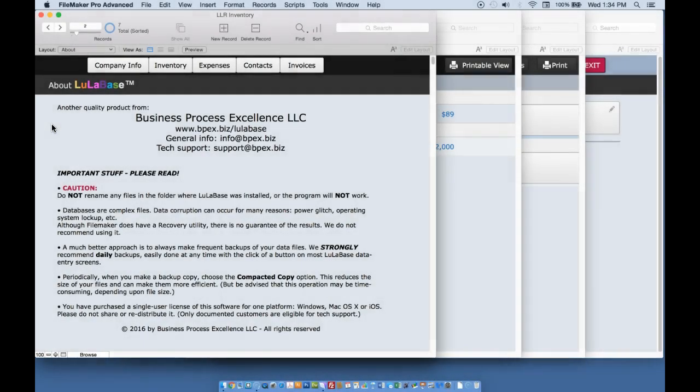I'm David Wright. LuLaBase was developed specifically for LuLaRoe consultants to help track and manage inventory, expenses, contacts, and customer invoices. It is a powerful yet easy-to-use database program, much more helpful than a spreadsheet. It consists of 4 separate files that are interconnected but can be used separately as you wish.